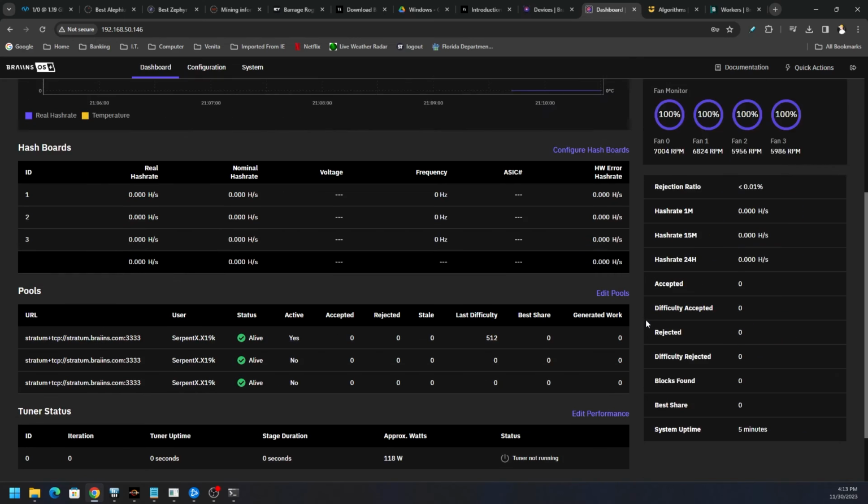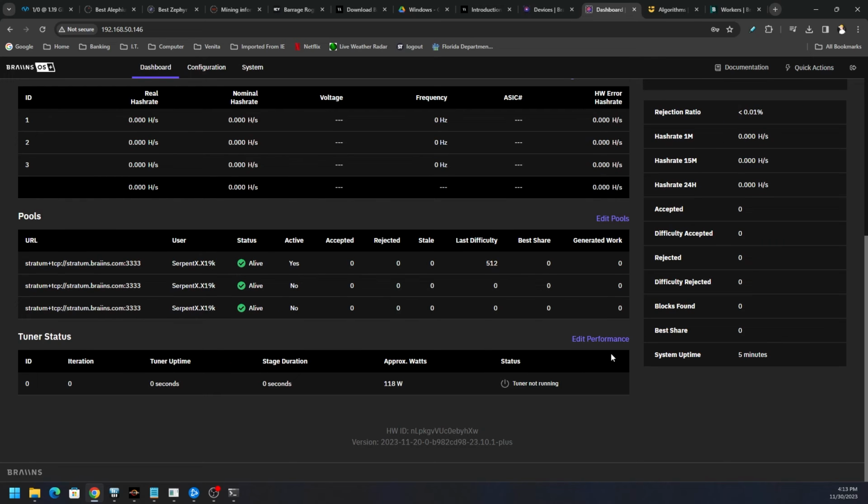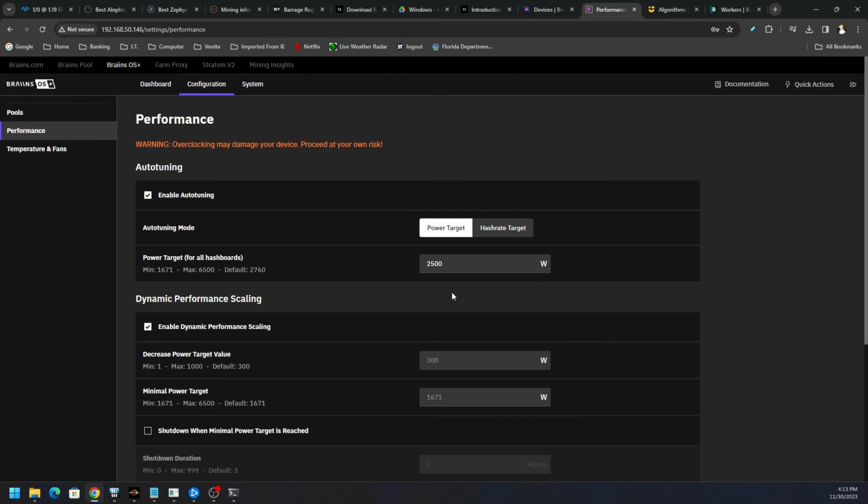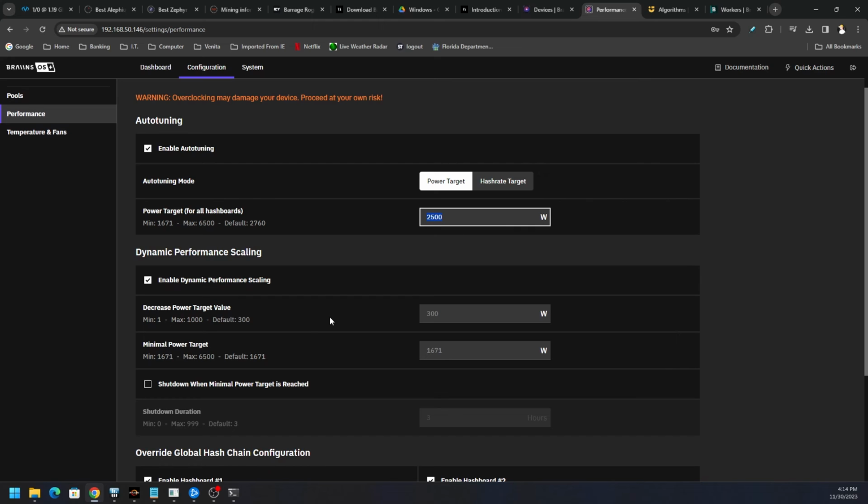Now on the dashboard, what this bad boy is going to try to do is run an auto tune based upon the power target that I set, 2500. And then I can go even further by decreasing the power target value. Default is 3000. I could set it to a minimum of 1 or max of 1000. And then the minimum power target, 1671 watts is the minimum that I would want this machine to go. I would say 2000 is really the minimum.